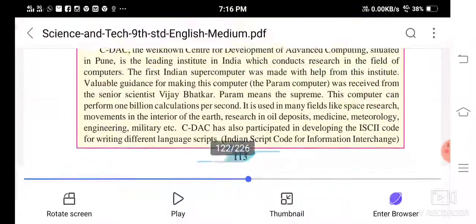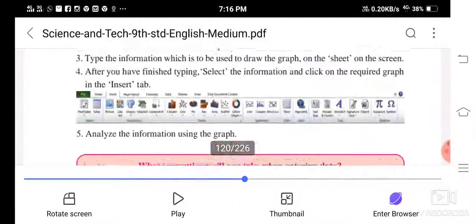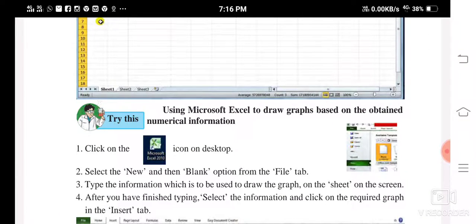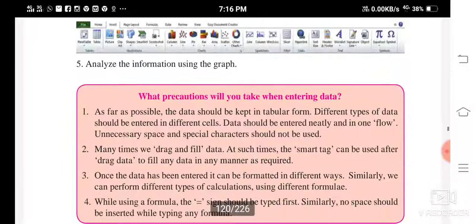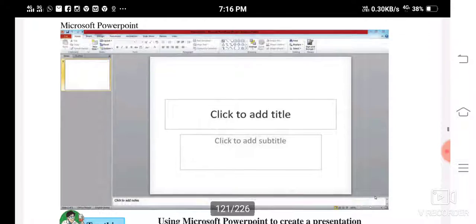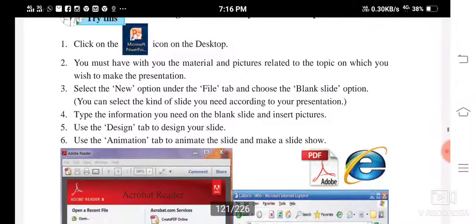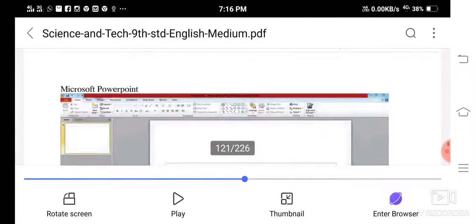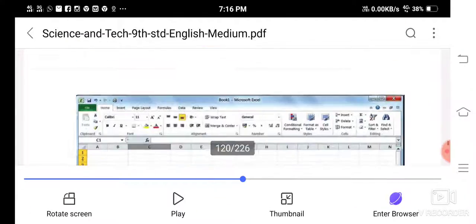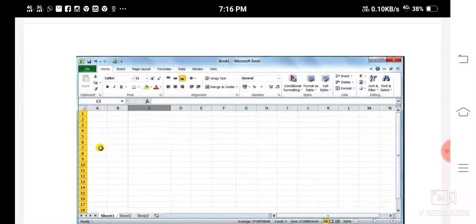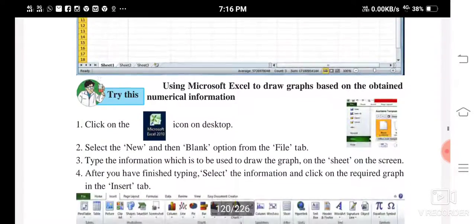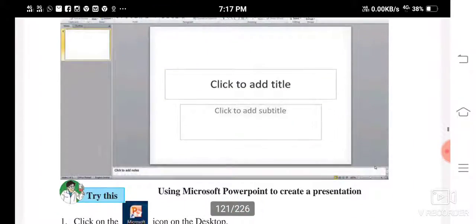Now see, we have studied how to draw a graph based on the obtained numerical information. Then we have seen the precautions to take while entering the data, and we studied Microsoft PowerPoint and how to do a presentation. Anyway, this has been reduced from the syllabus. Try this and all. But for your information, you should know this.